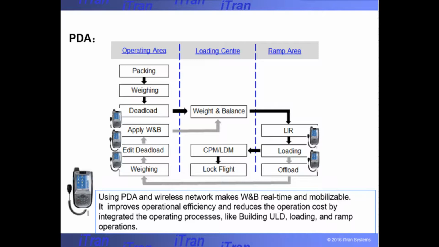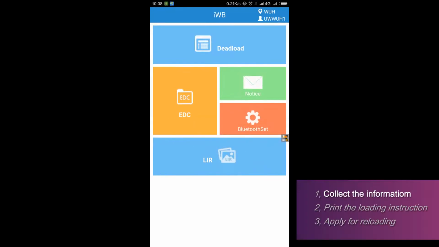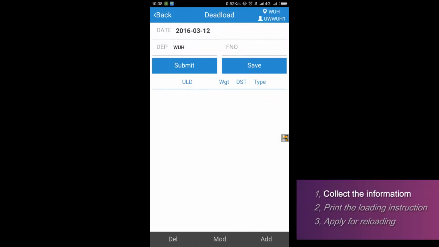What PDA can do are the following. First function collects the information of the pallets and containers.